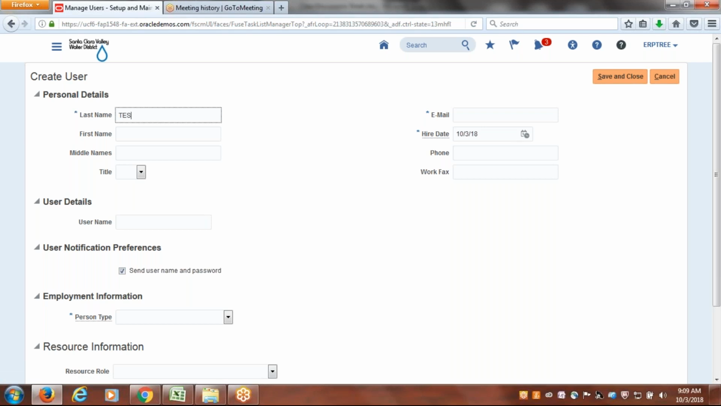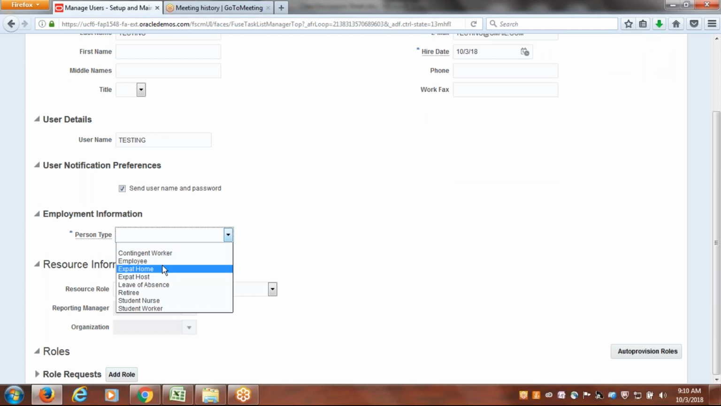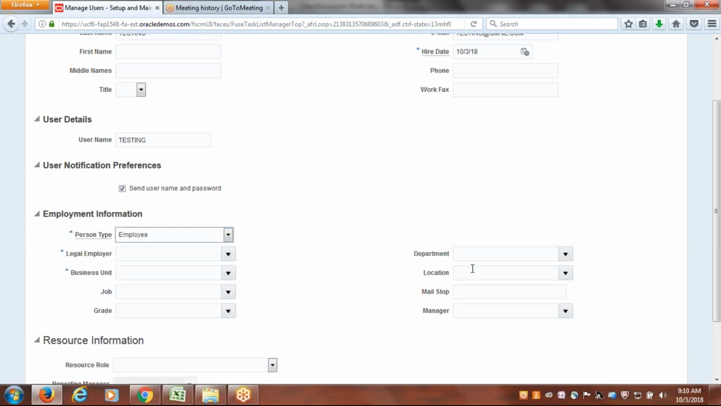I'll give the username as testing. The condition is if person type is employee. If I select a contingent worker as the person type, no roles will be assigned. If person type is employee, then only it will assign. And you may set the combination, department is purchasing. If you define the rule as person type is employee, department is purchasing, which roles need to be auto provisioned, that you may set accordingly, and it will be provisioned.